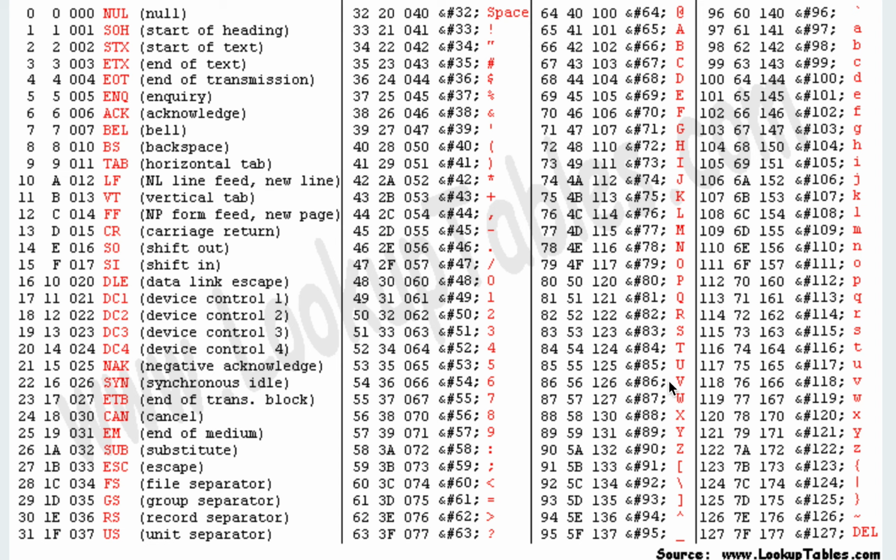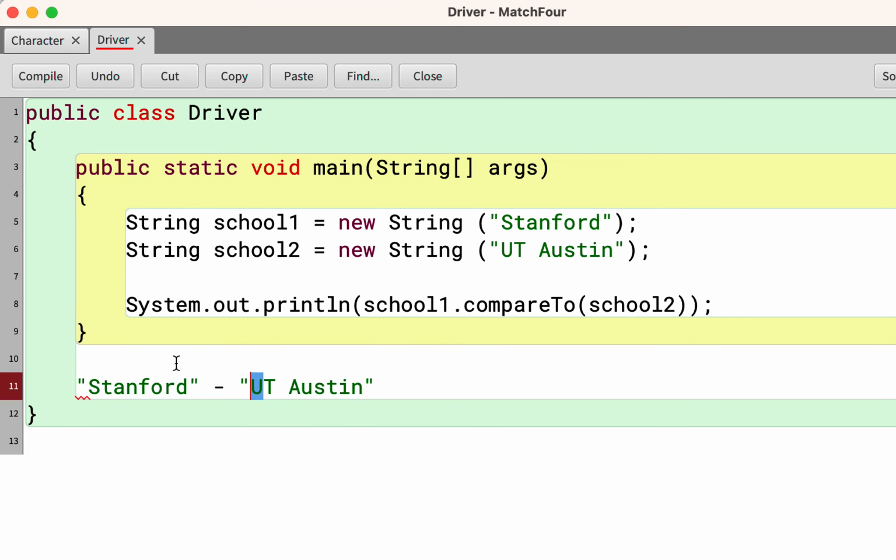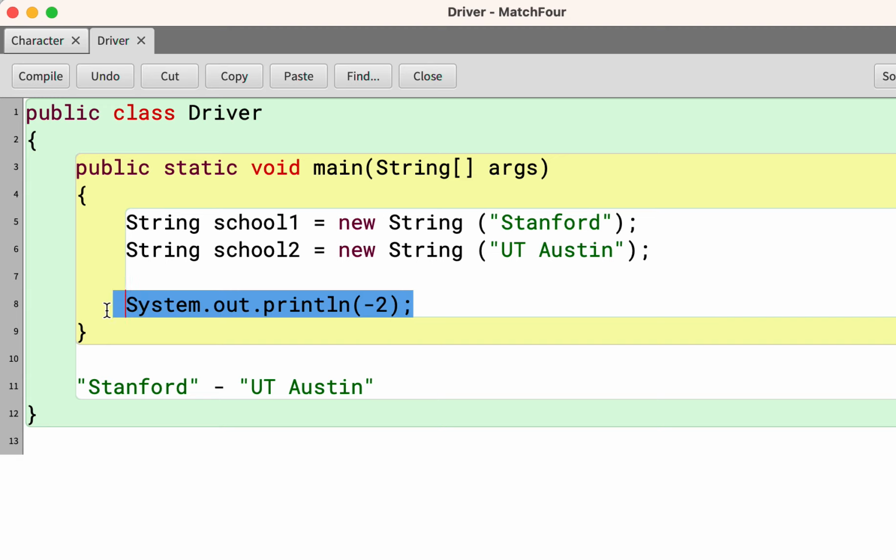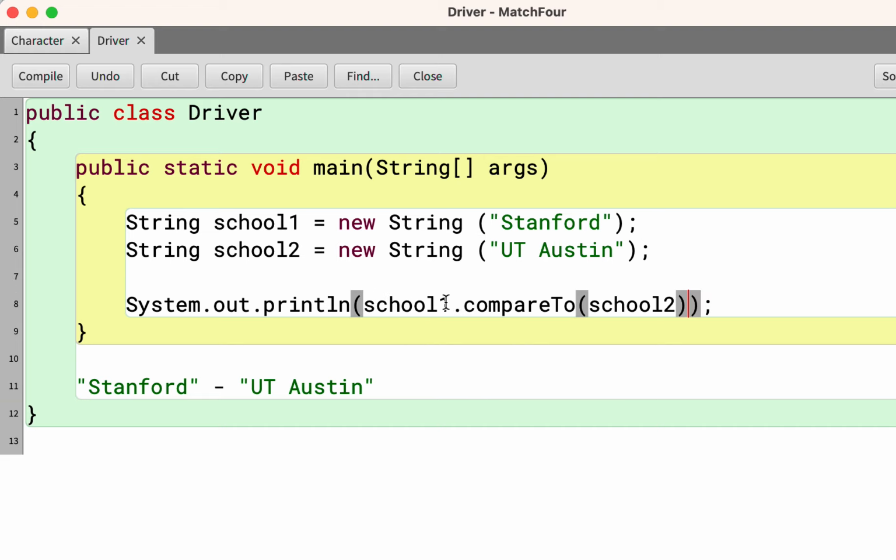We can see here that S's ASCII value is 83 and U's ASCII value is 85. And when you subtract that, you get negative 2. 83 minus 85 is negative 2. And since negative 2 is not a 0 value, it will return negative 2 and print out negative 2. So that's why we know that Stanford, the first string, comes before UT, the second string, because that's what compareTo does. It takes the ASCII value of the first letter of the first string and subtracts the ASCII value of the first letter of the second string.